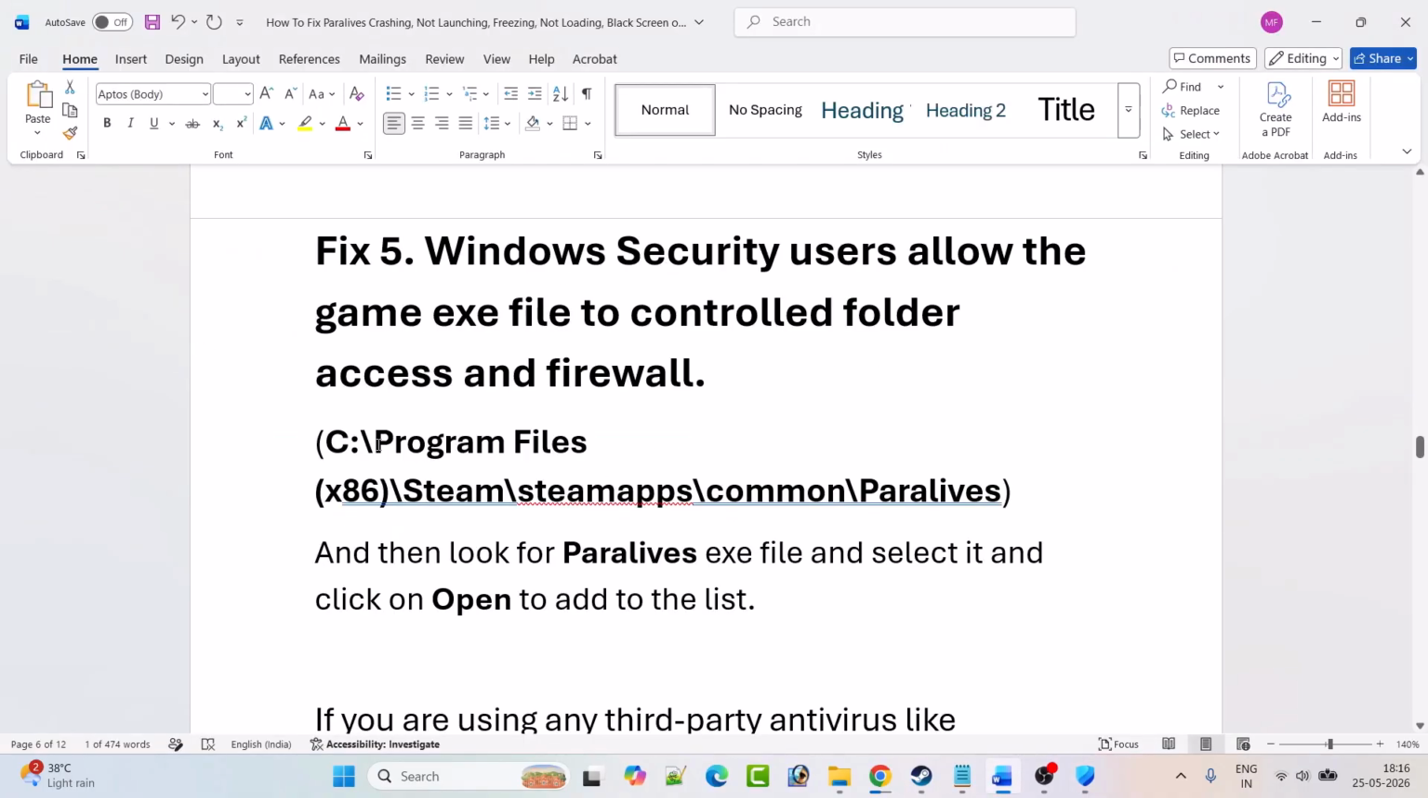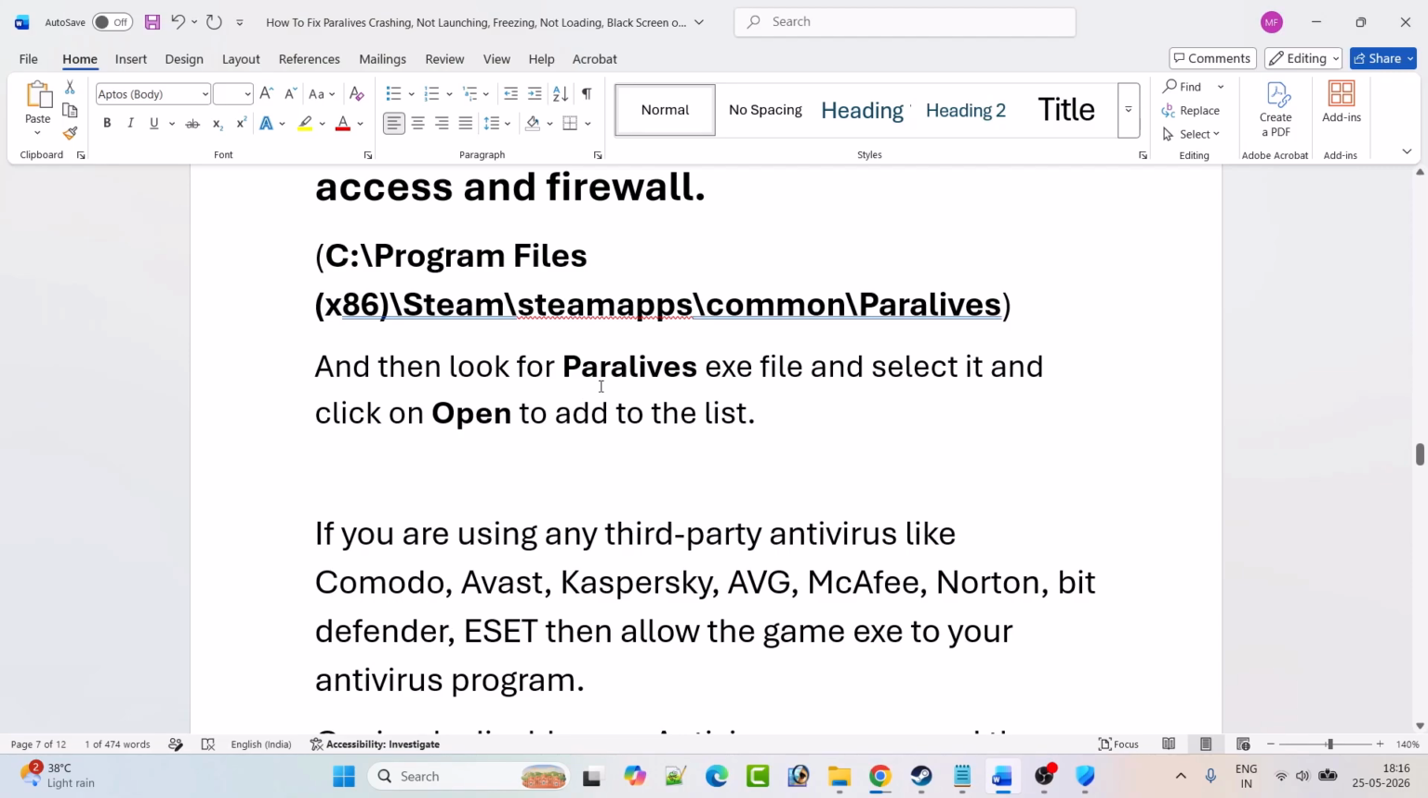So browse to C drive, program files x86, Steam, Steam apps, common, Paralives game folder. And then look for Paralives exe file and select it. And then click on open to add it to the list.